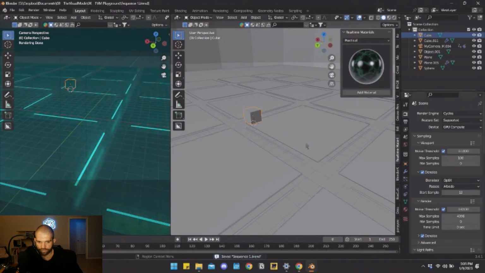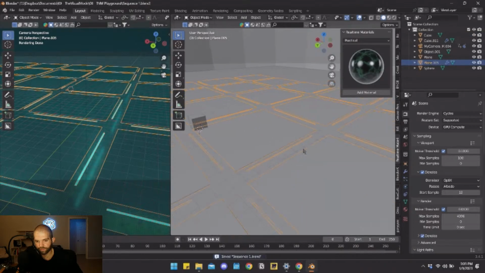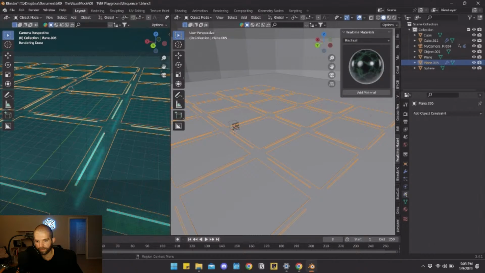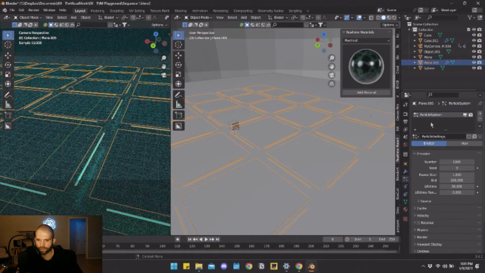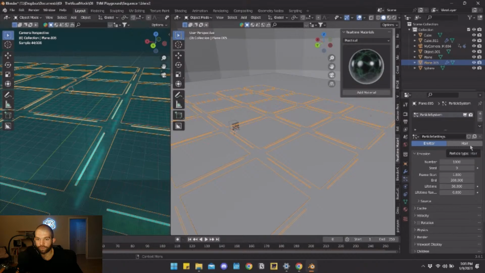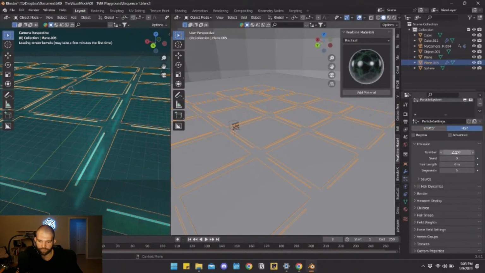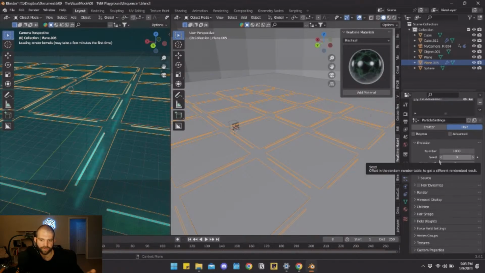I will select the object that has arrayed and go over into the particle systems here. And I'll add a new particle system. Switch it over into hair. And here we have the number of particles I will have. The seed is kind of like a random determining number for the arrangement of the particles on the surface.